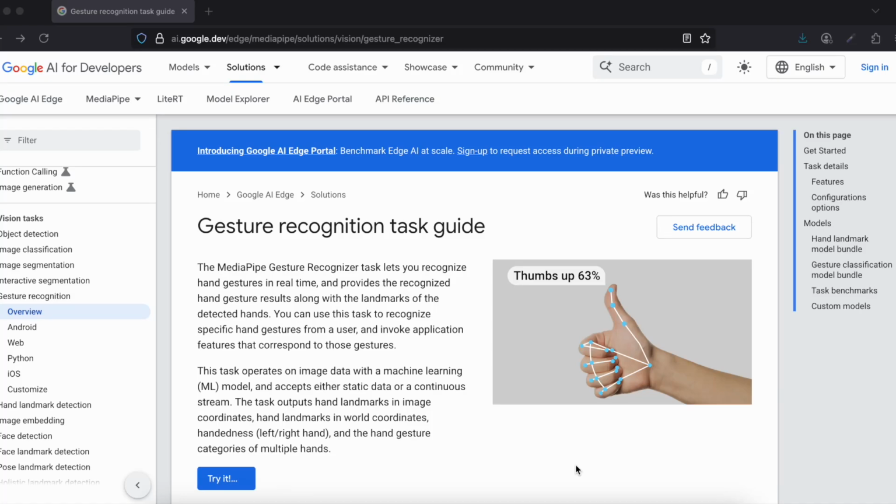To the next video. In this video I will show you how you can do gesture recognition using MediaPipe in a Flutter Android application on a live camera preview.